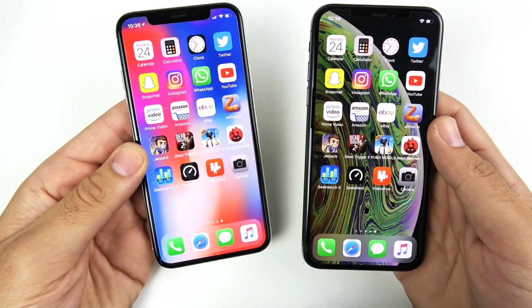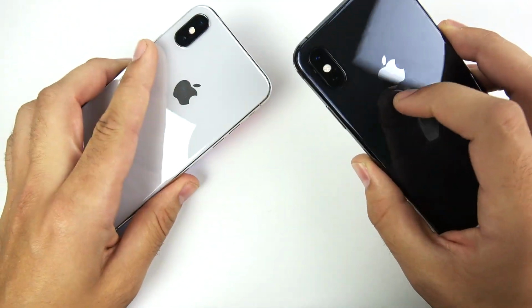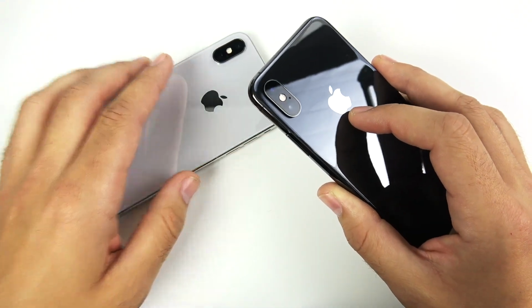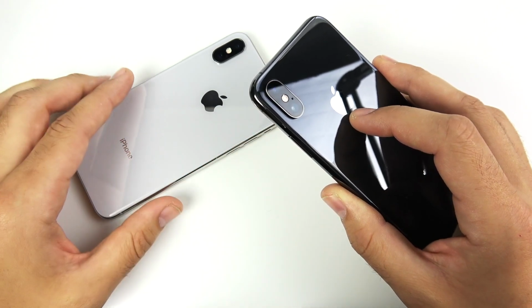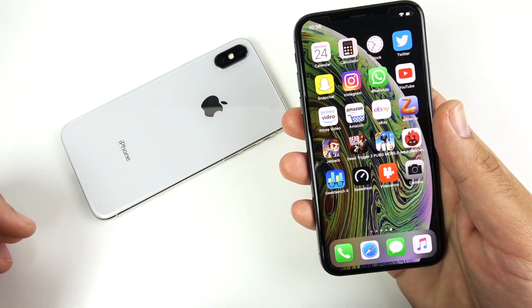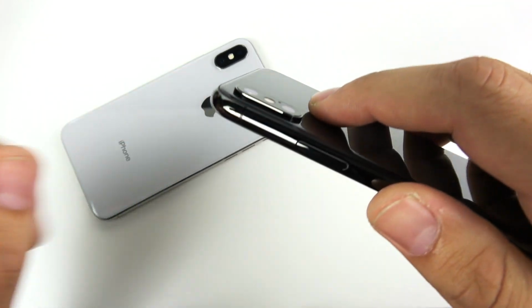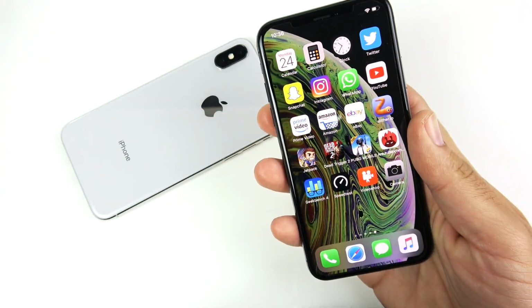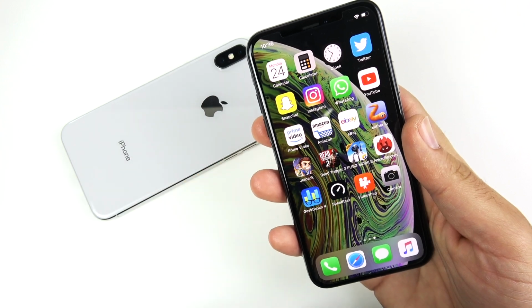So I'm going to be doing more of a full comparison to see the real differences between these two. But long story short, what I'm seeing so far is a camera update is pretty significant. It's a nice camera bump to the iPhone XS. No pun intended on the camera bump getting larger than the iPhone X, and battery life should be a little bit better on this device.